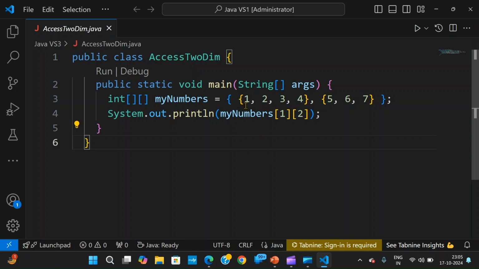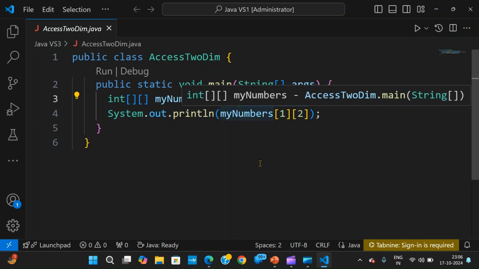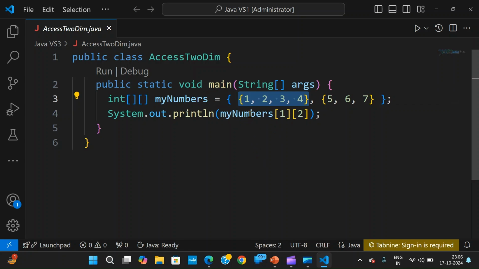Now you need to open the curly brace, then internally you need to again use a curly brace. Inside this I'm writing 1 2 3 4, and I'm closing this brace. You can see it in yellow color. So this particular inner brace is one row. Now one row is having 4 elements, and each element is considered one column. This is the first row, that means the 0 index row. When I talk about columns, there are 0 index, 1 index, 2 index, and 3 index, like that.